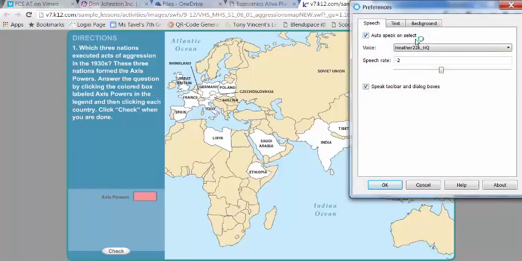I can tell it to auto speak when I select some text. I can select a different voice here. I can slow the speech rate down. The rate that we had Snap&Read set to when you were listening to this video tutorial is at a -2. Sometimes we find that that's a helpful speed for students, especially students who have comprehension issues or just struggle with reading in general. -2 tends to be the speech rate that's most useful for them.